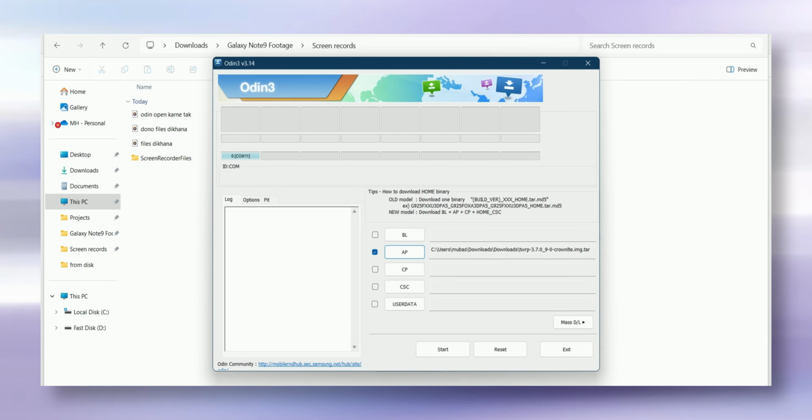Let me interrupt you here for a quick note. The recovery file I've chosen here is specifically for the Note 9. If you're using a Galaxy S9 or S9 Plus for this procedure, make sure to download the relevant file for your device. Just check out the description and grab the one that matches your model. Now you can continue. Good.